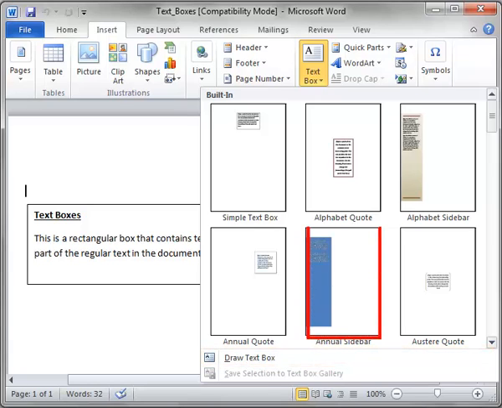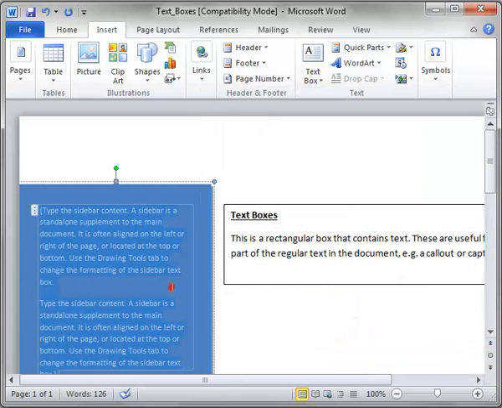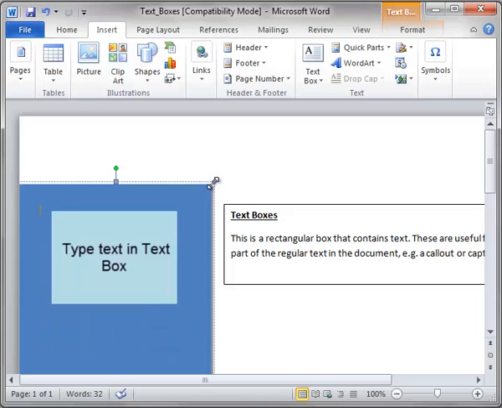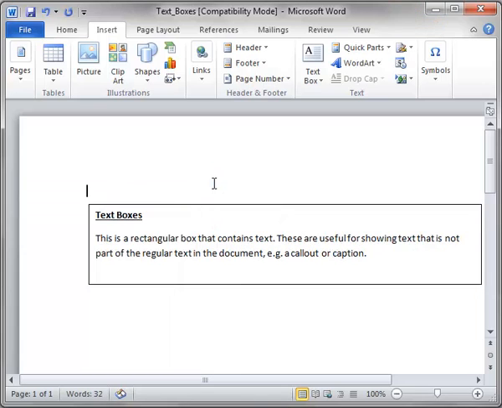To use a formatted text box, select one from the examples by clicking on it. The selected text box will appear on the document page. Type in the text. The text in the text box can be formatted just like other text.